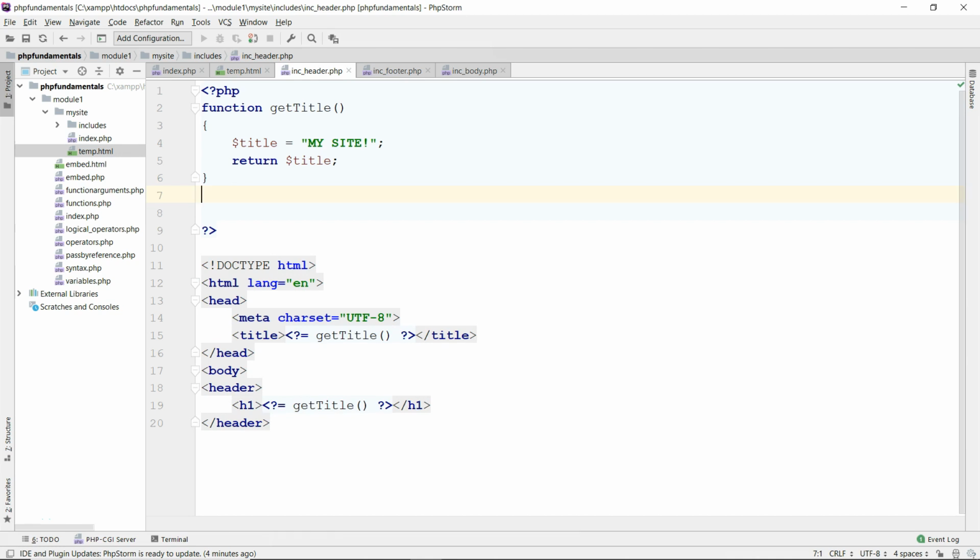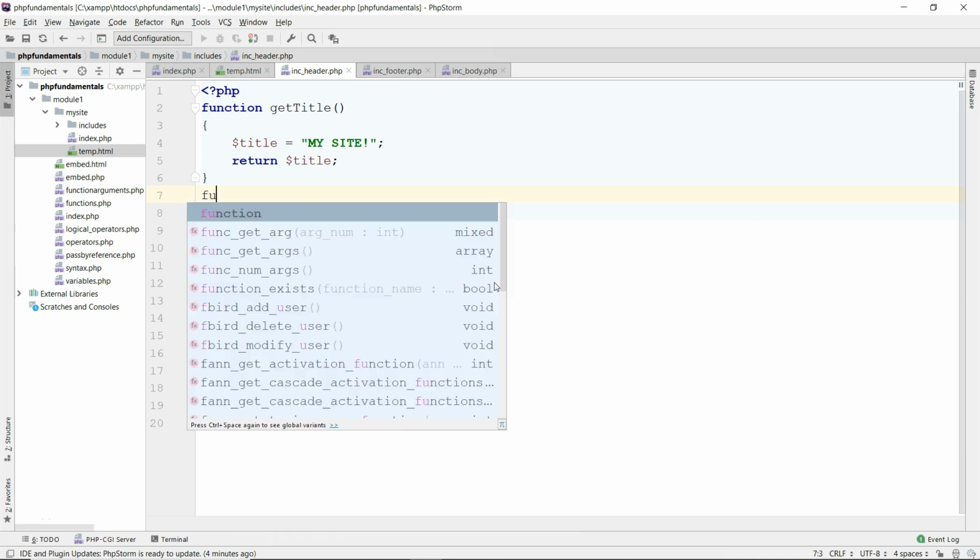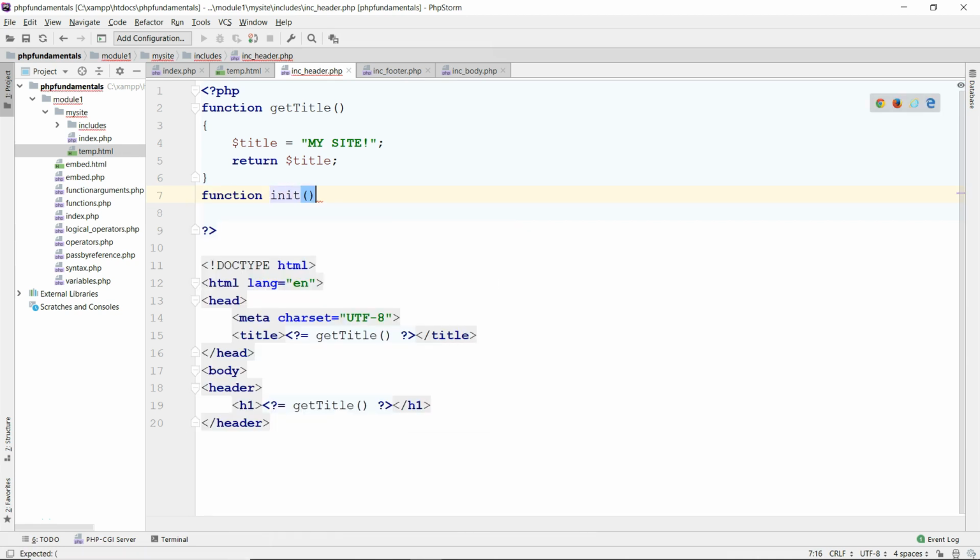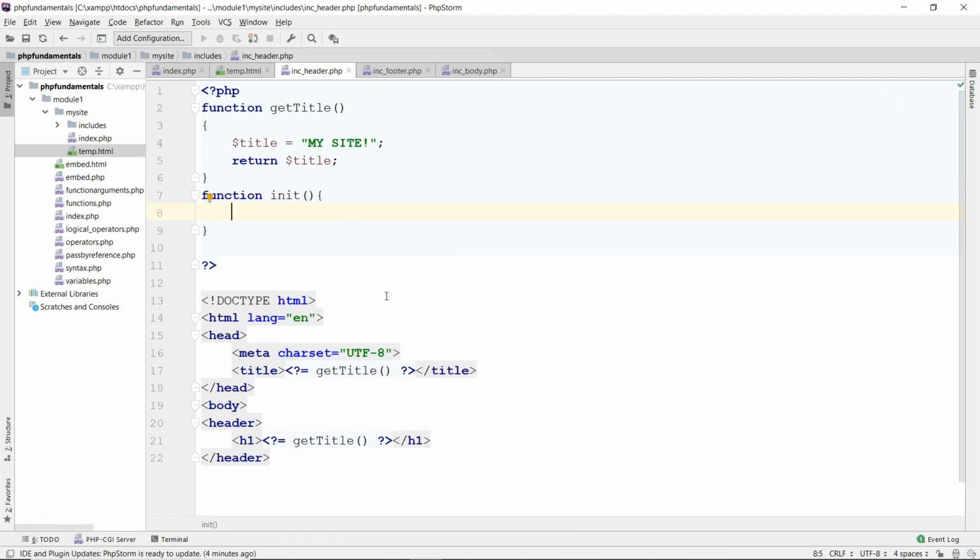Let's say I have another function. Instead of get title, I have a function to say init for initialization. Okay, and I will initialize that here. Let's see, what can I do with this initialization function here? Well, let's just do a really simple demonstration only to show you.